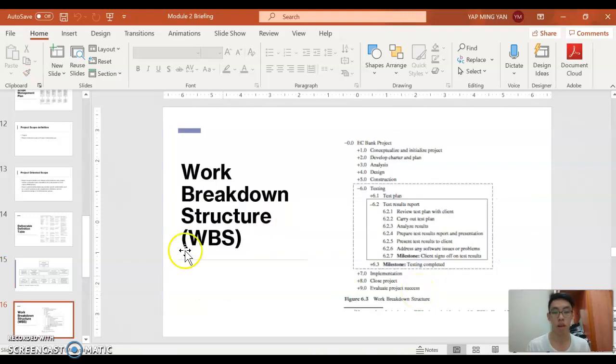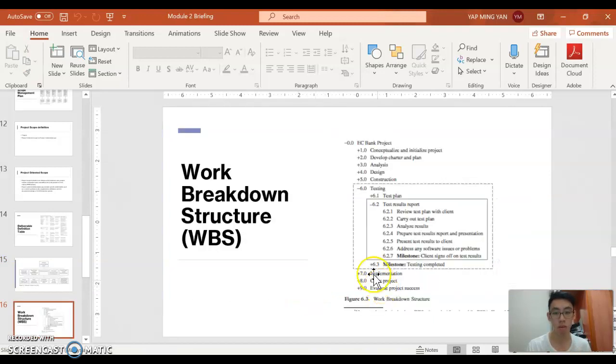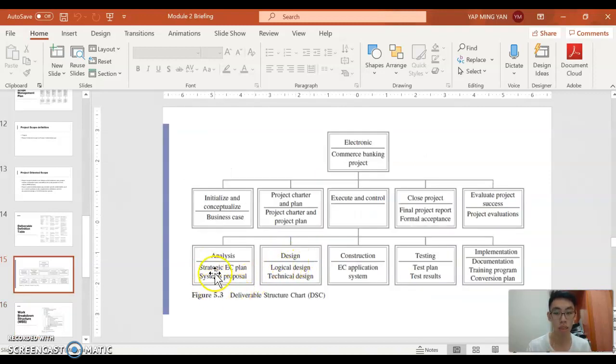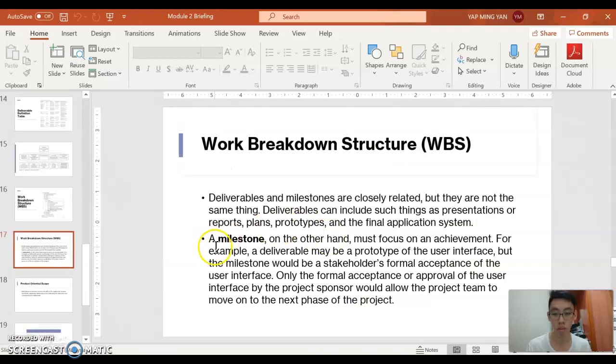Okay. And then work breakdown structure, this is where work breakdown structure comes in. It is based on your DSC. Work breakdown structure is in detail, like what are the steps you need to carry out to produce your deliverables at the end of each phase. This one is just one, just the test result report. In project module 2, you need to list down every single phase.